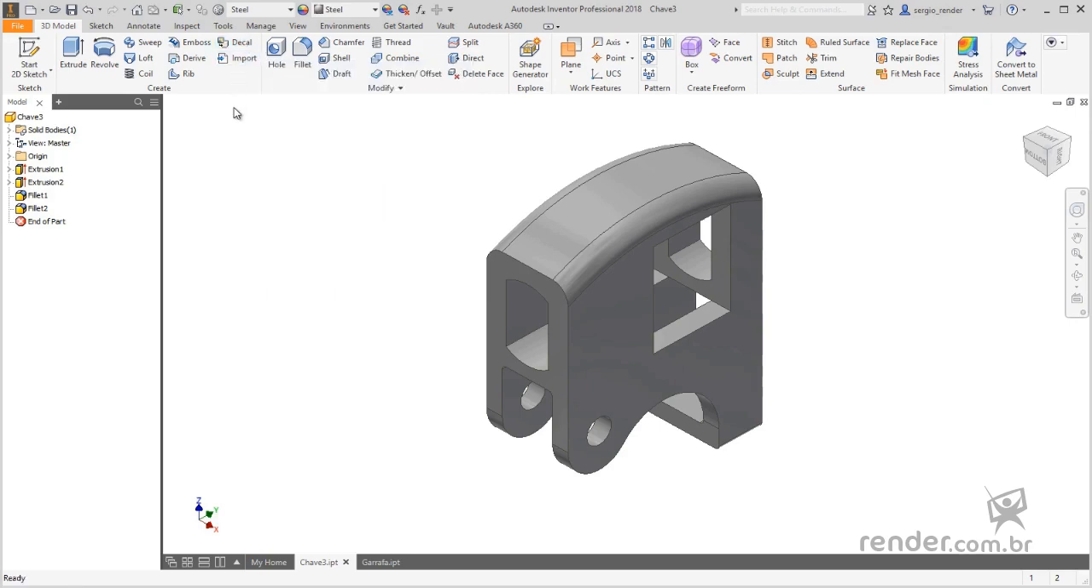To begin with, open this file, made available in the class, where we will apply the command Emboss, adding the recording to the template. Let's look at how to use the Emboss command, but before activating it, we insert a front plane into the model, and start a sketch on this plane.